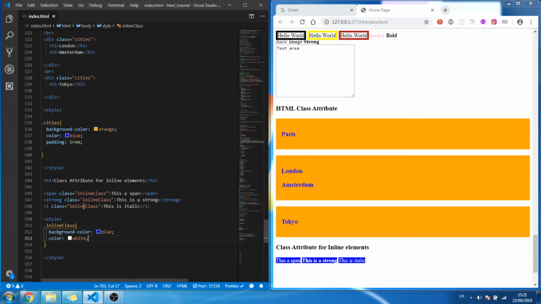This is how you can apply the class attribute on your elements. It's like creating a group, and whatever style you define for that group, it will automatically apply to all subgroups. So this is the difference. And another tip is that the class attribute can be used on any HTML element.